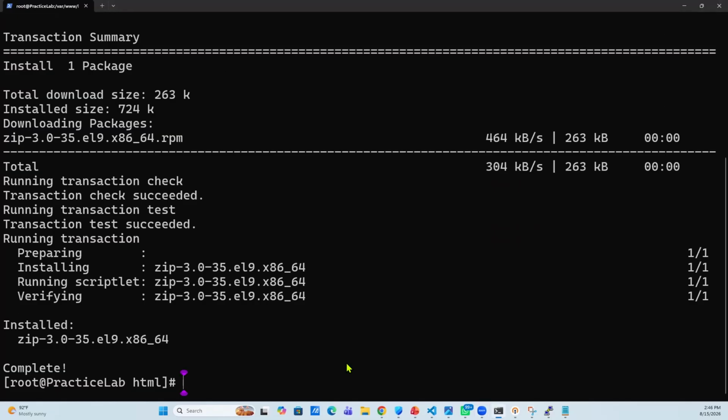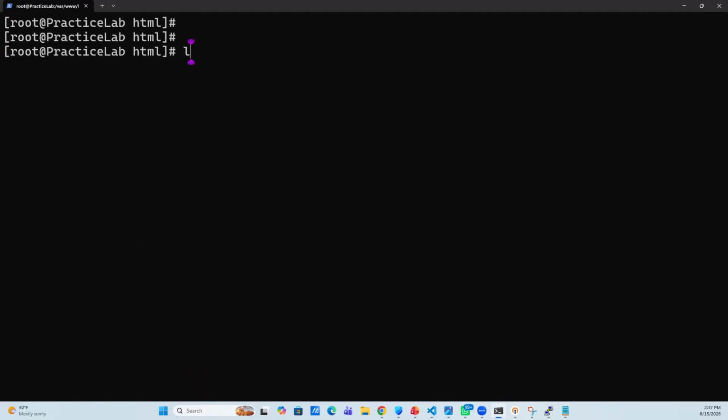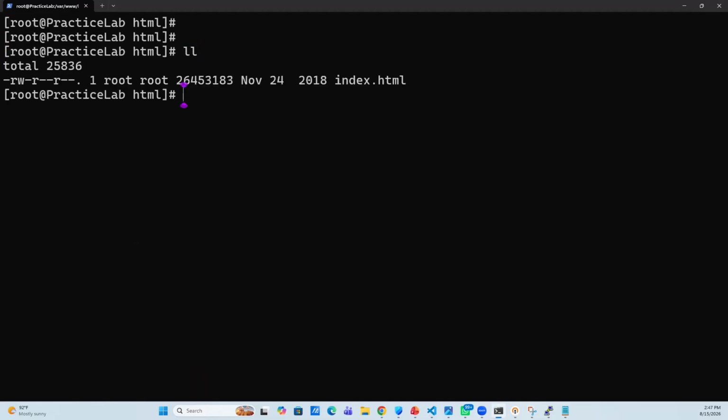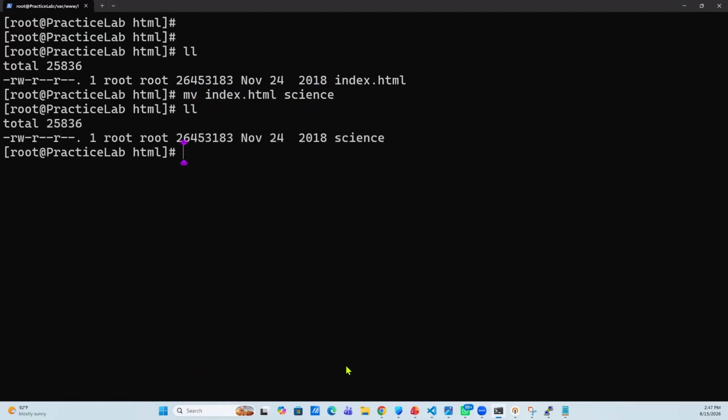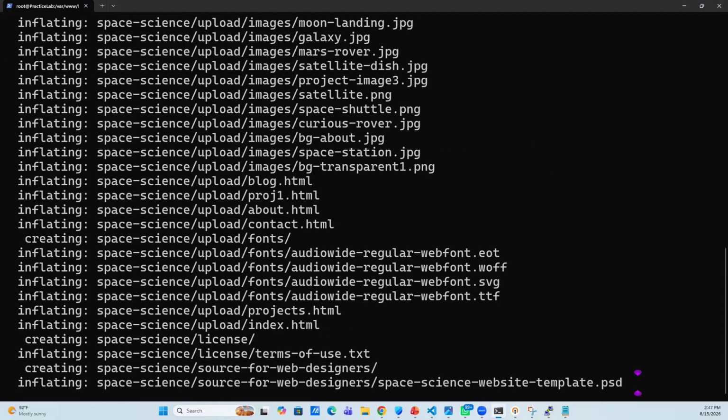Okay, we have that. Now go back in here, LL, you have the index. So what I'm going to do is, first of all, we have learned the move command to change the name of index.html. I'm going to just call it science. The name of the folder will be science. If I do LL, you can see that there is science, right? And then I can go ahead and do an unzip of science.